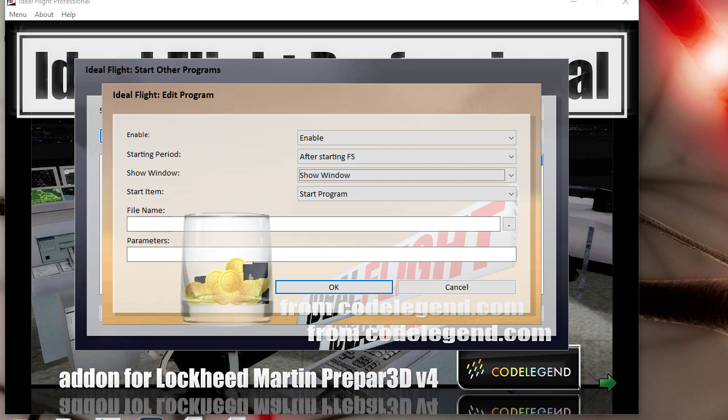Combo box show window collapse. I can show the window, which I kind of want to. Hide window, show it. I'll show it. Combo box start program collapse. Time delay S. Edit blank. Let's do a delay of 5 seconds.